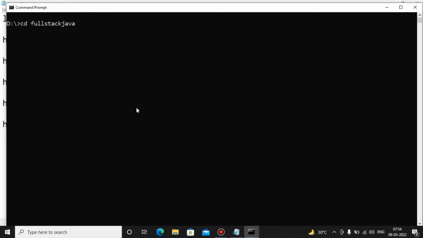So I used cd full stack and pressed enter. Now you can see my prompt. This is called the prompt in DOS. My prompt shows that I am currently inside full stack Java, which is inside the root of the D drive. I would like to see the contents of this full stack Java, so again I am pressing dir.